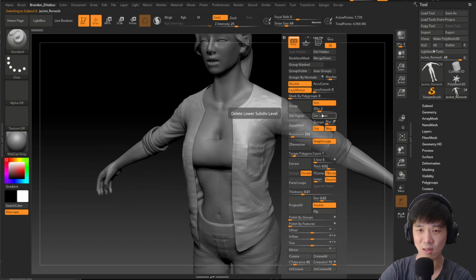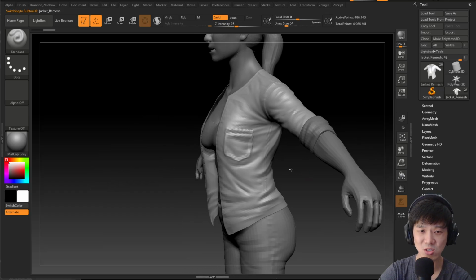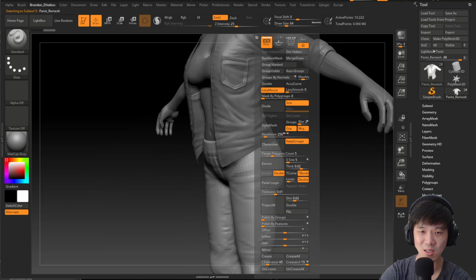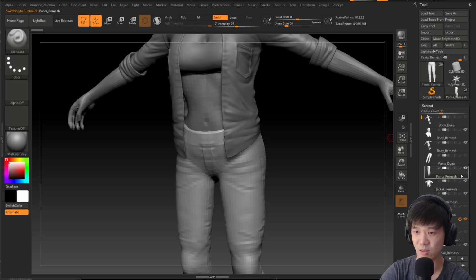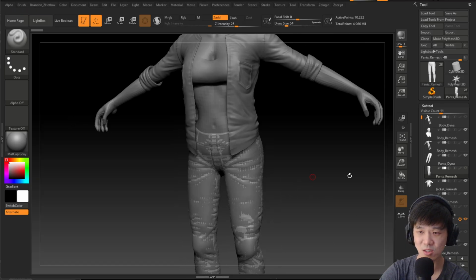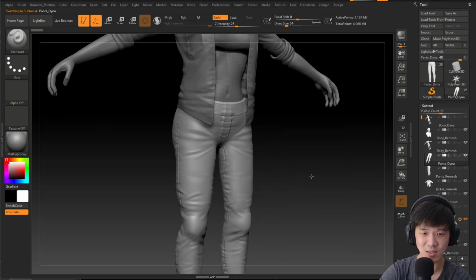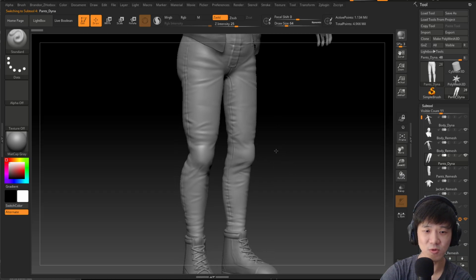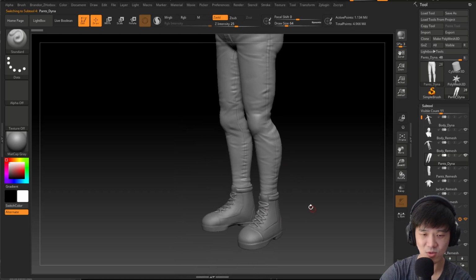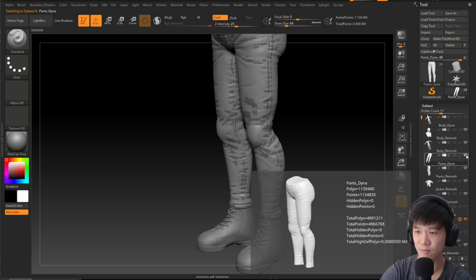I can show you right now I have a couple of subdivision levels. I've sculpted all this, right? So these are basically the same set of information we saw in the previous video. And we do have, for example, this one that has the Dynamesh version, so it has all the very nice jeans drapery folds, and over here we also have the boots.